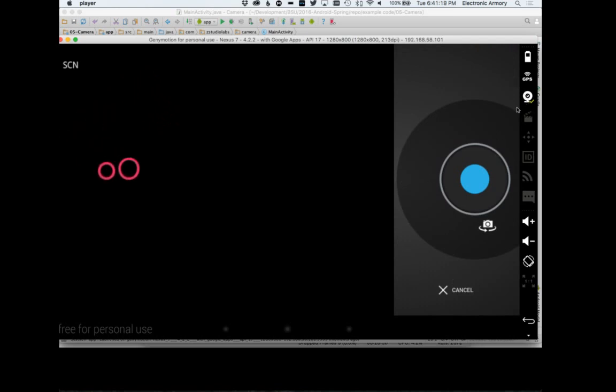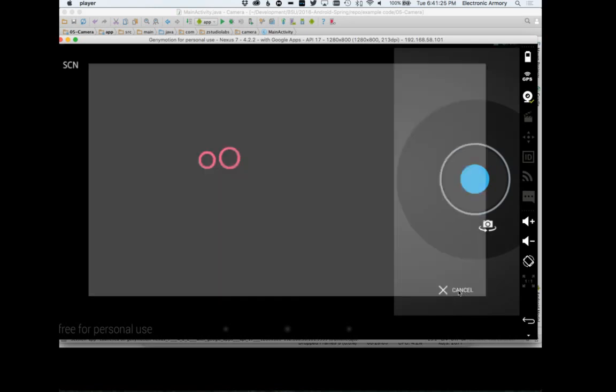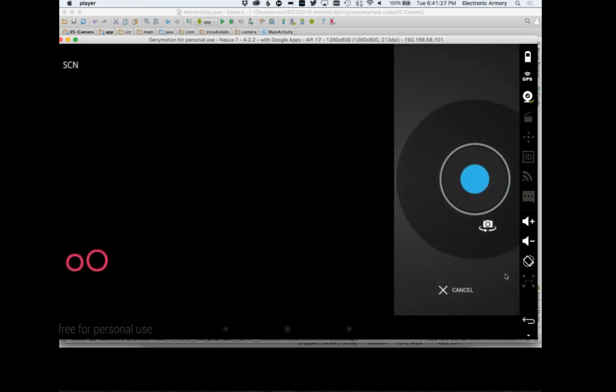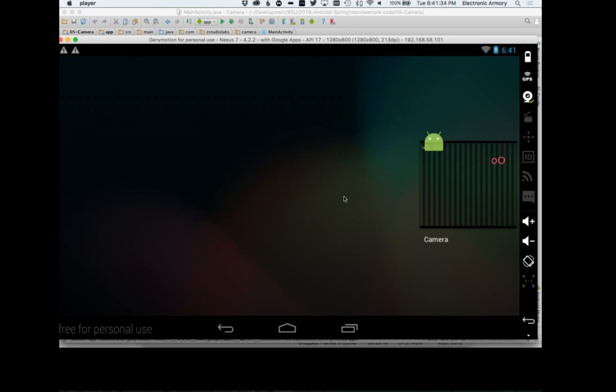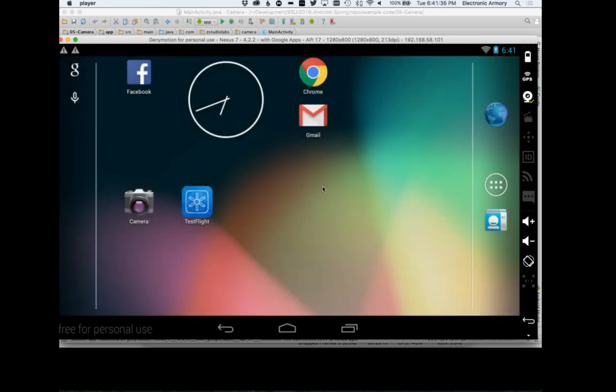Oh, okay. When I hit cancel, it goes back to the onCreate method and launches the intent again, so I actually can't get rid of that. But what I can do is hit the home button, kill that for now.